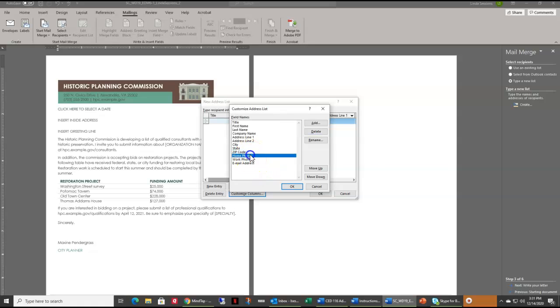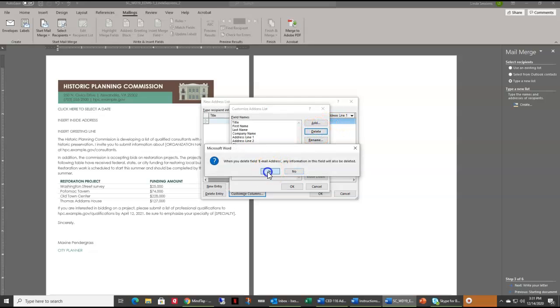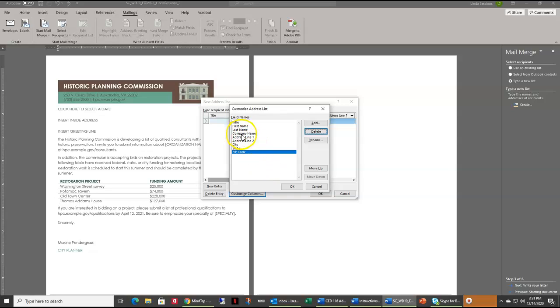I want to delete the home phone. Delete. Yes. I want to delete the work phone. Delete. Yes. And then I want to delete this email address. Delete. Yes. We're also asked to make some changes to some of the names in our fields. So this company name, we want it to be organization name.